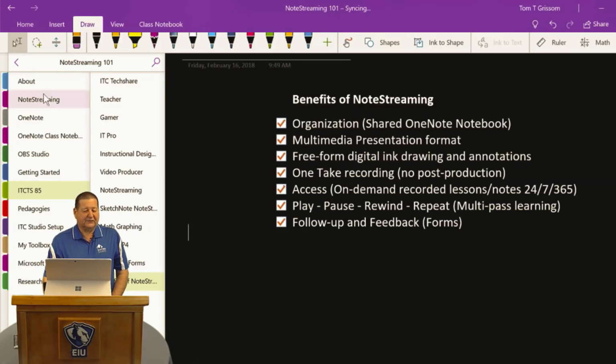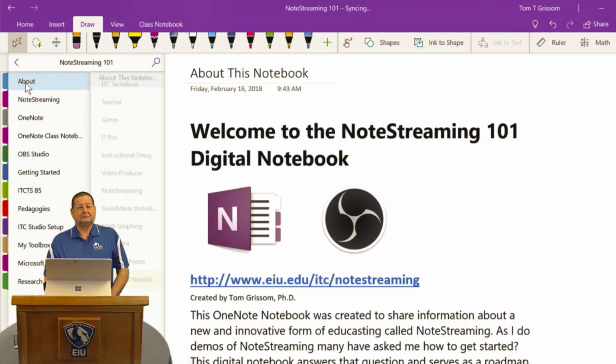Now, over here on the first column, this is like our digital 3-ring binder. Each one of these tabs are sections. And then on the second column are our pages within each one of the sections. Let me jump over to the About section. And you can see right here that we're talking about the two main applications. Both are free, Microsoft OneNote and OBS, Open Broadcaster Software.